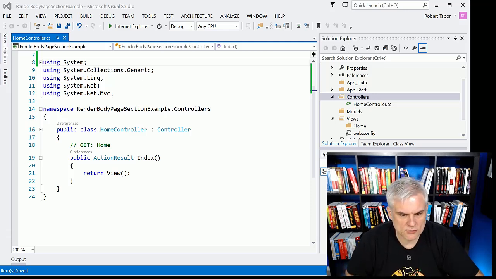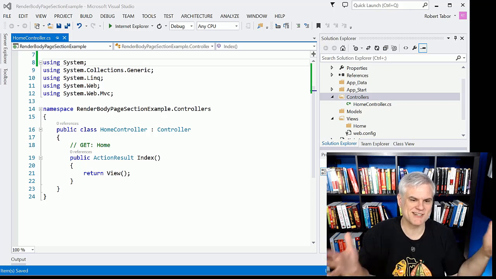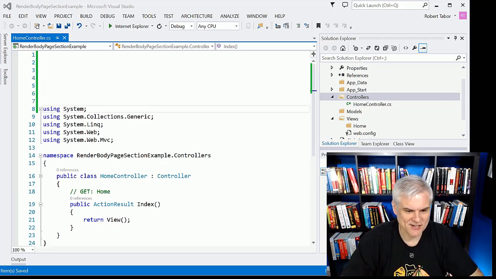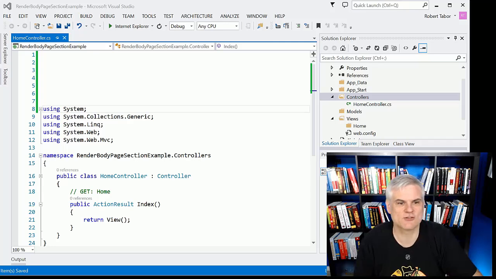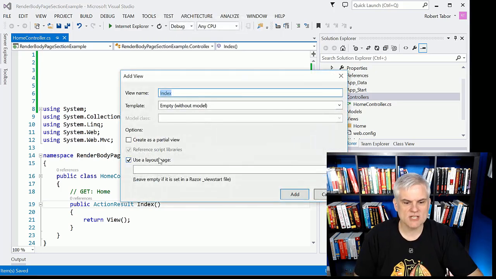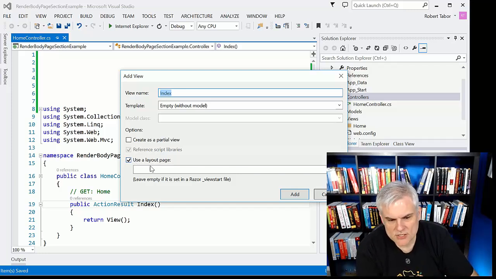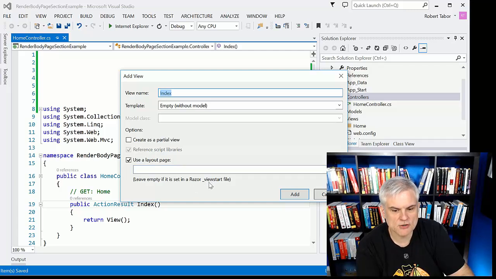So in this case, I'm in my home controller. I just created a new project called RenderBody page section example. Sorry for the long name, but hopefully it'll be descriptive and make sense once we get to that point. I'm going to right-click the word Index for the action result Index method and select Add a View. You'll notice here, we've done this a couple of times and just blown right past it, but we can use a layout page, but if we leave it blank, it's going to use the _ViewStart file.